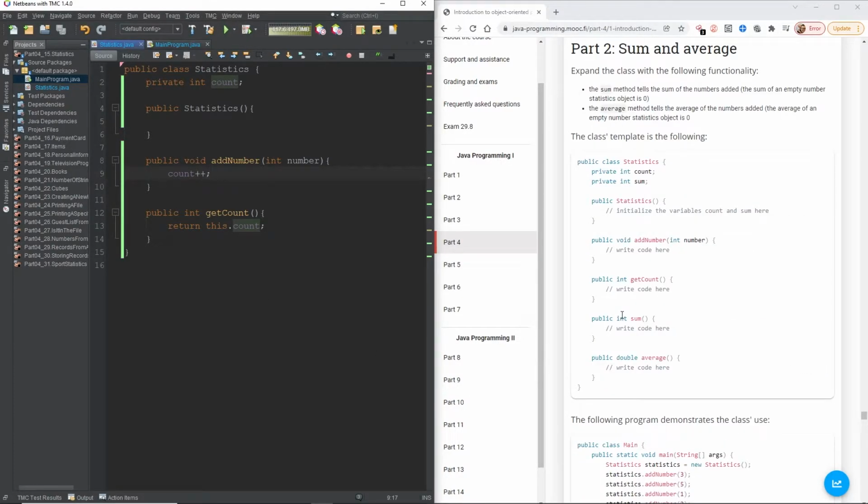Expand the class with the following functionality. The sum method tells the sum of the numbers added. The sum of an empty number statistics object is 0. The average method tells the average of the numbers added. The average of an empty number statistics object is 0. Okay, right, let's go back to Statistics. So we've got private int sum.